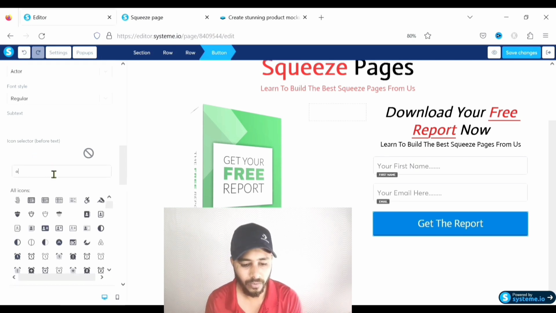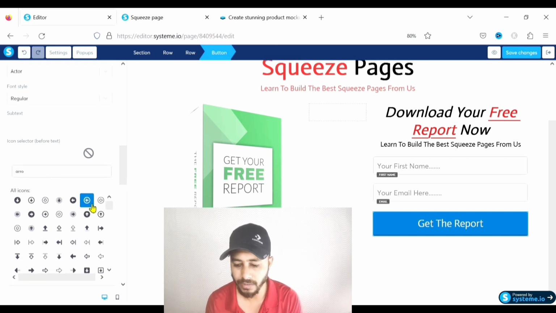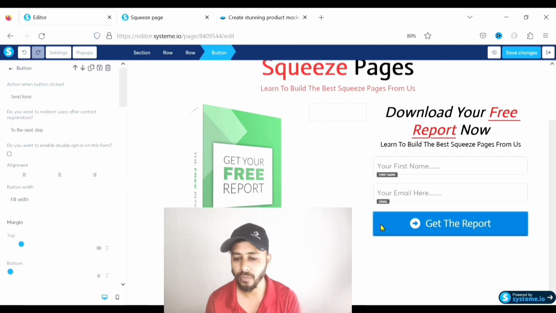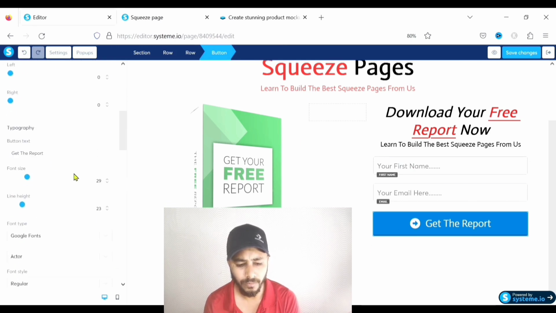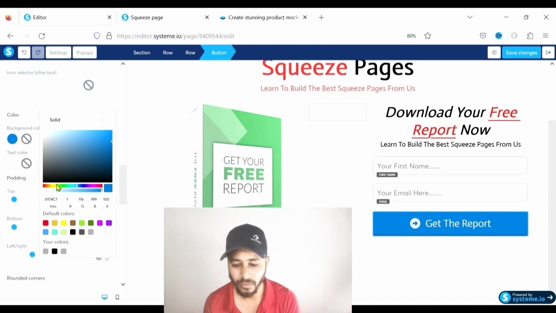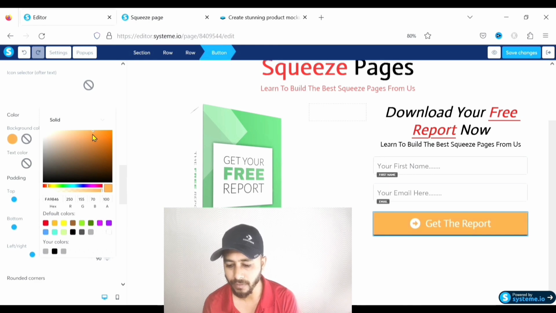So I will search for an arrow. So let's select this arrow. As you can see, it is looking much better now. Now I will change the color of the button as well, so that it looks congruent to other colors that we have chosen earlier for the text. So again I will select this button and I will go all the way down and I will select the color from here. So let's keep it to this color.